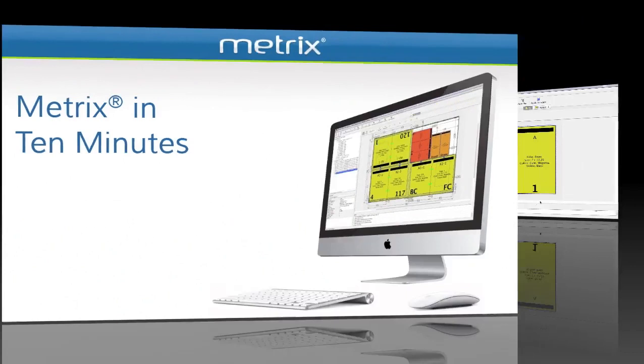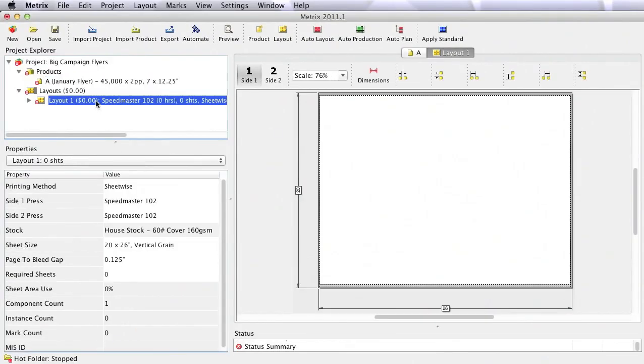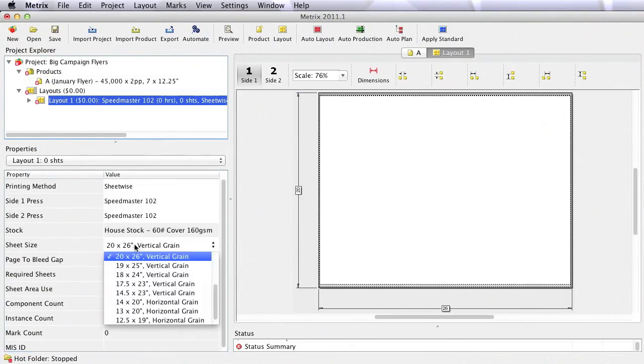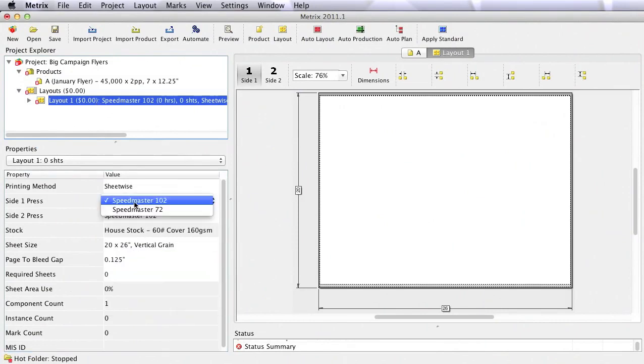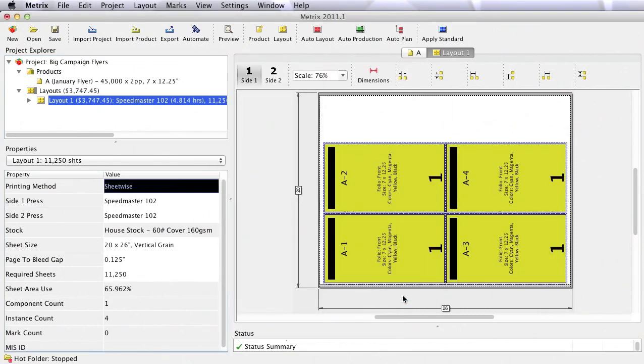Let's take a look. Here's a pretty typical project, estimator wanting to produce 45,000 tickets. These are going to be produced 2-up on the Speedmaster 102 sheet-wise. Metrix very quickly returns a result of 11,250 sheets.